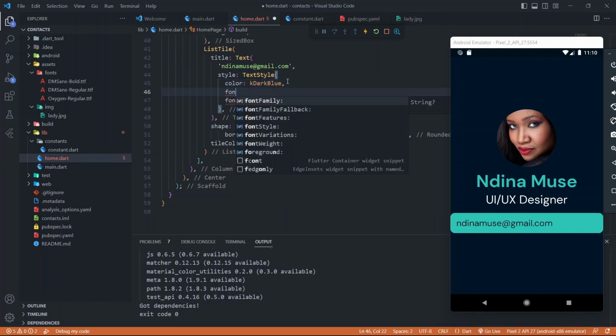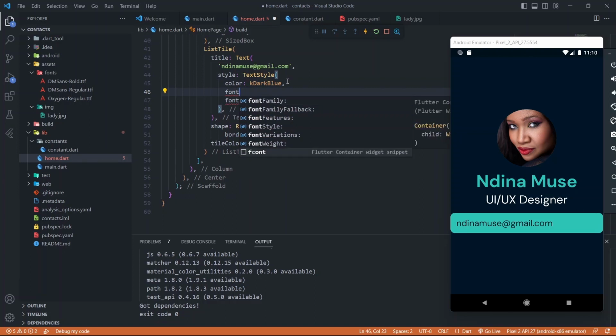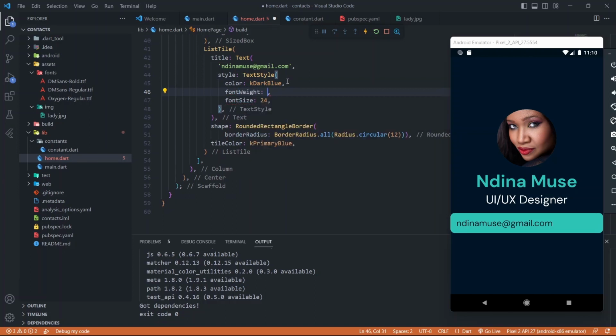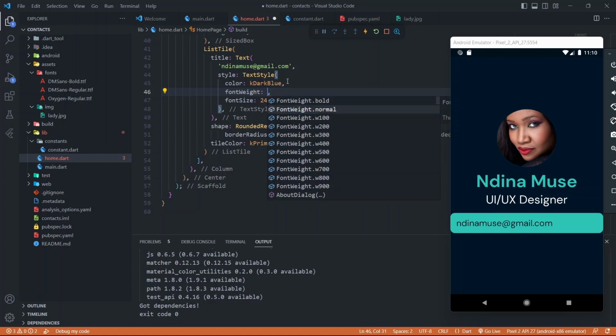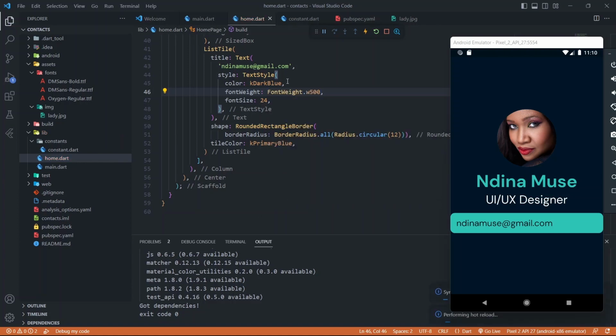Oh, it's looking a bit light. So let's give it a font weight of FontWeight.w500, which should be semi-bold. Oh, we didn't call in the semi-bold version of DM Sans. So let's just have it as bold. Okay, so now the list tile has the title of the email address.